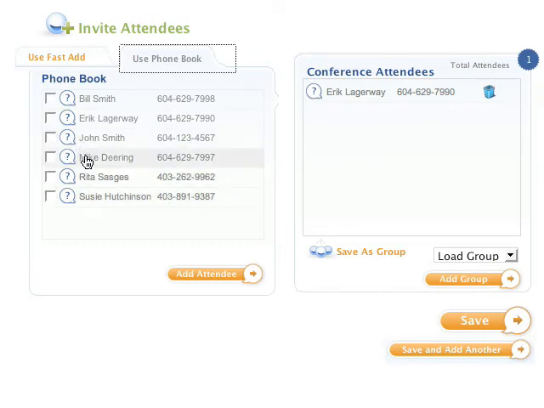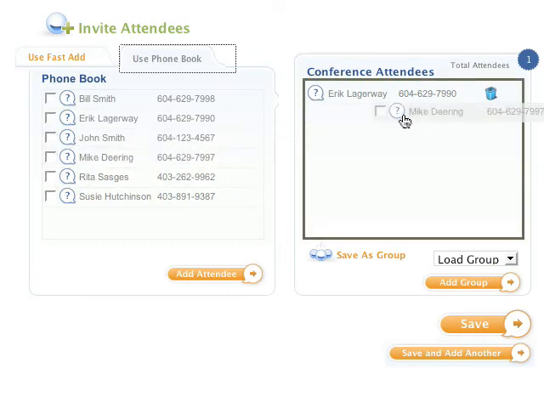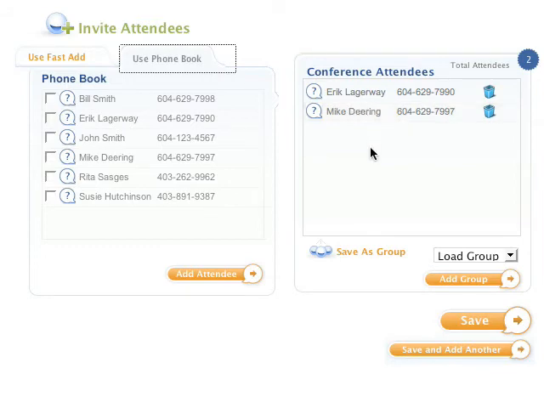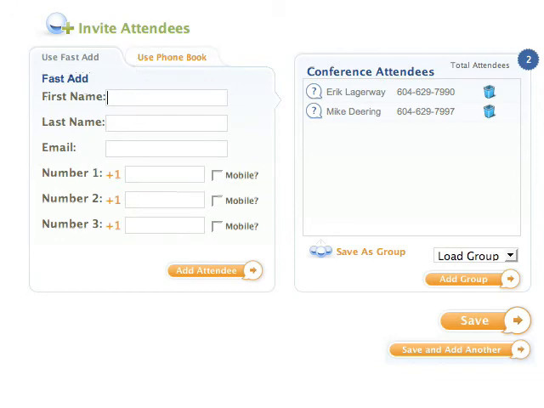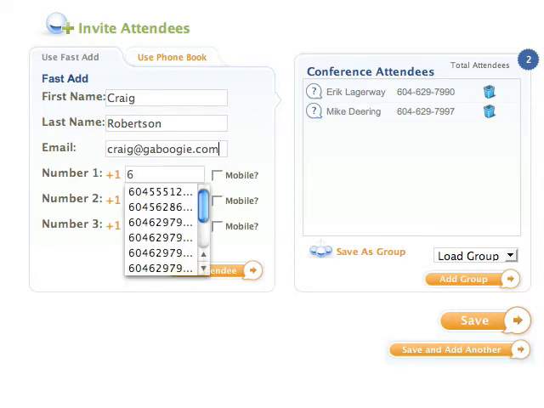So in this case, I'm going to take 2 entries from the phone book, drop them into the conference attendees window. You'll see that the number of attendees updates there to reflect the attendees I've added, and I'm also going to fast add somebody just like this. Enter in first name, last name, email address, and 1 phone number. And those are the only fields that you need to complete in order to do that.